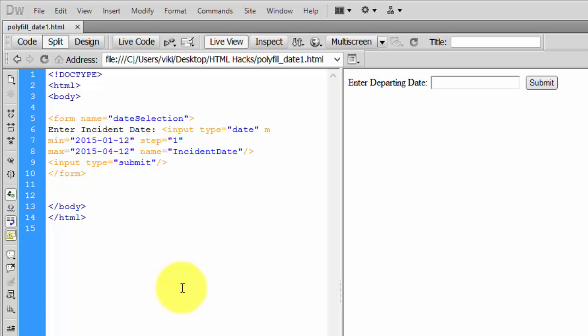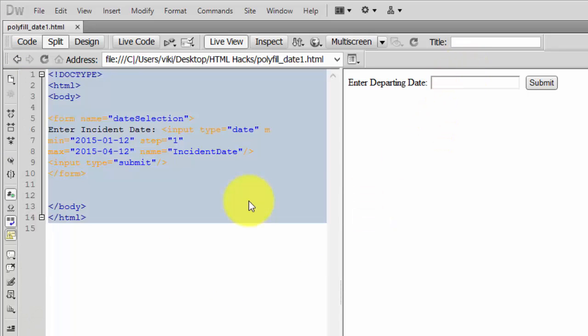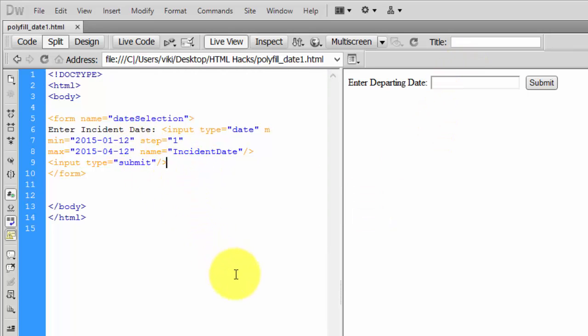between the 4 months. So what I'm going to do is just a simple method. Input type is equal to date. You can set this as date in the HTML file. The minimum value I have set here is 12/1/2015, and step is equal to 1, and then the maximum value is 12/4/2015, and the name is equal to, I have given the name of this input date, I have given the name incident date.